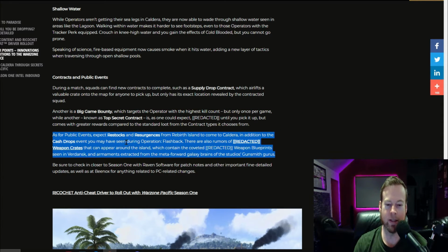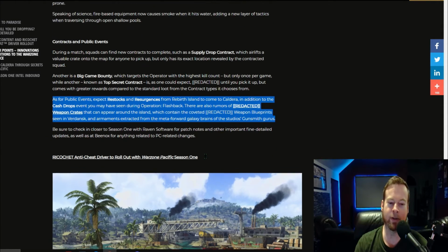As for public events, expect restocks and resurgence from Rebirth Island to come to Caldera. That's going to be cool. It's going to have all those events.